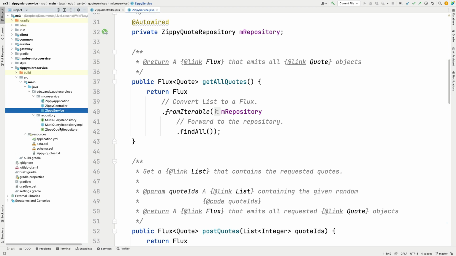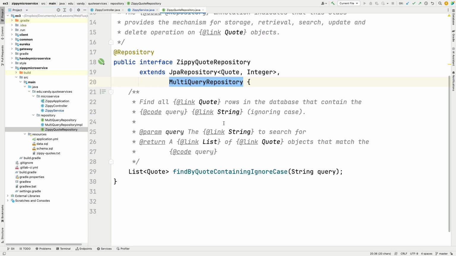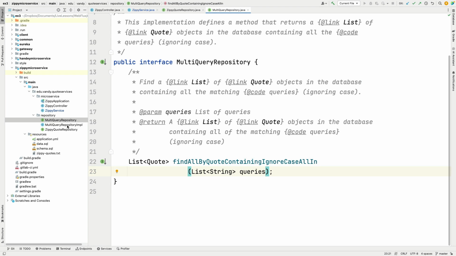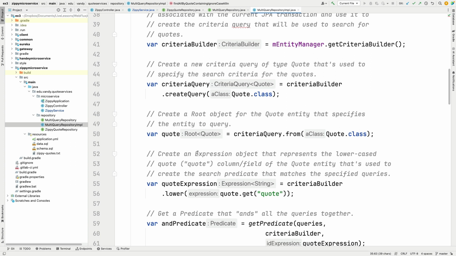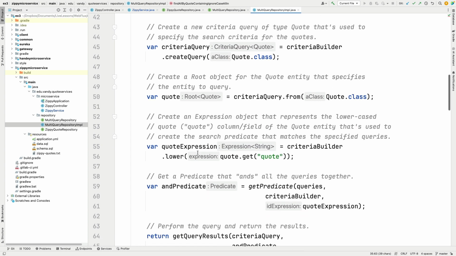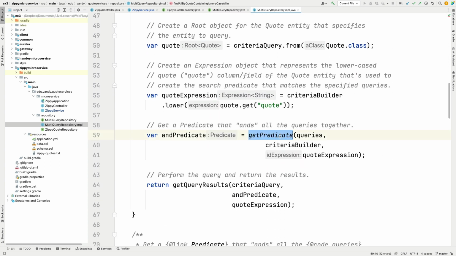And then the implementation that matters here is the Zippy quote repository, which, as we saw before, is going to extend JPA repository and multi-query repository, define one method using Spring's data API keywords, so that's automatically generated. And then we have the multi-query repository where we implement the actual details of this. And I won't spend a lot of time on this because we've gone through it before, but the first part here is just setting things up so we can have an entity manager that we can do queries on. And then we call a method called getPredicate, which takes the list of queries, the criteria builder, and our quote expression, which is really just the particular column or field we want to do the work on.